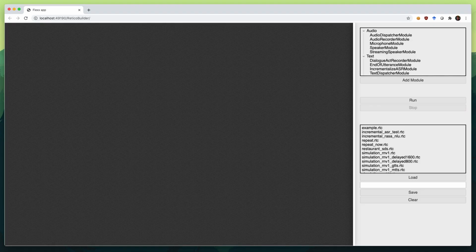This is the Retico graphical user interface, where you can place modules on a canvas and connect them. On the right, you can see all the modules that are available and can be placed on the canvas. On the bottom, you can see networks that were saved to a file and can be loaded.